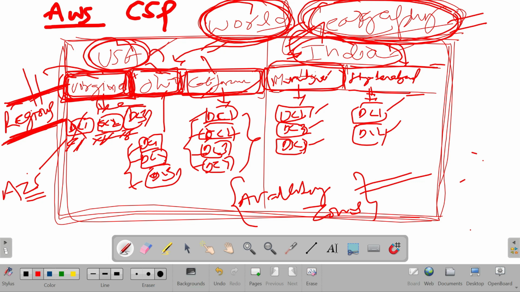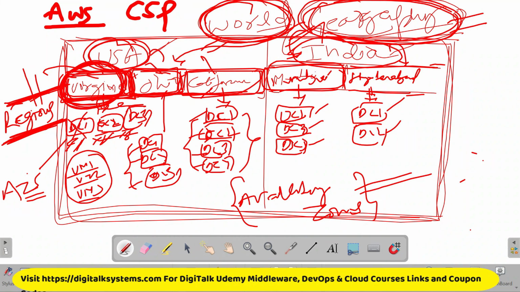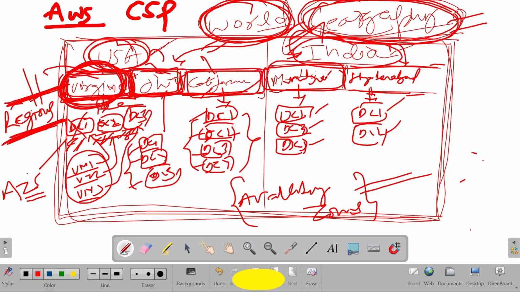And that's why, when we configure the resources in the AWS cloud, for example, if you are going to configure your resources in Virginia, and you are going to create three virtual machines, VM1, VM2, and VM3. So during the configuration of the virtual machines, for the first virtual machine, we can select the first data center. For the second virtual machine, we can select the second data center. And for the third virtual machine, we can select the third data center, right?